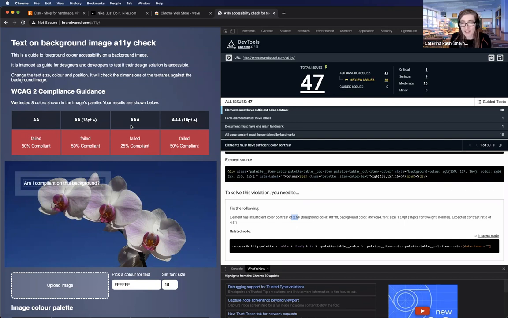And actually, I'm just looking and seeing the question in the chat as well, but WebAIM is WAVE. So it's actually the same thing. It's just that one is a website and one is a browser extension.